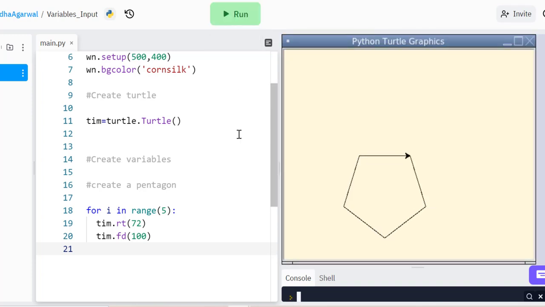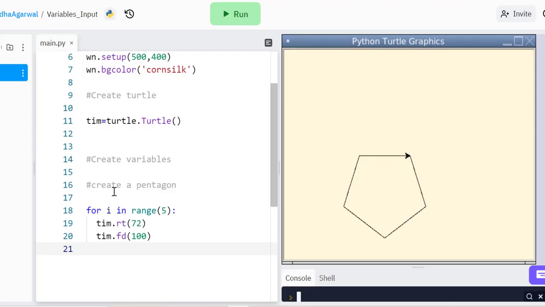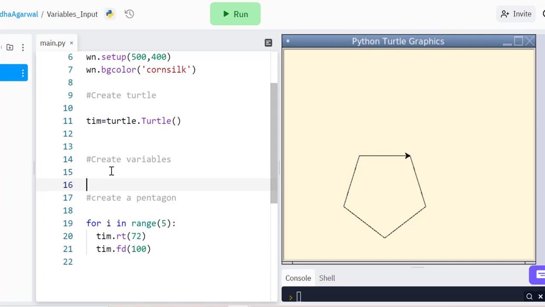Okay, perfect. We have a pentagon. We also know that the sum of any polygon's exterior angles is always 360. So if the number of sides varies, the angle will vary. This exterior angle will vary. So let's create a few variables first.